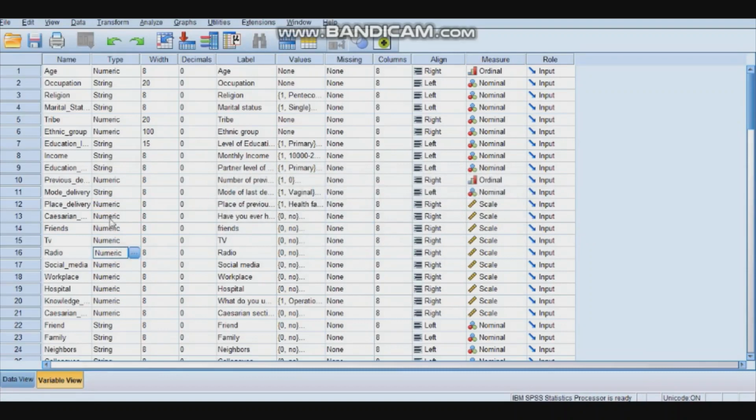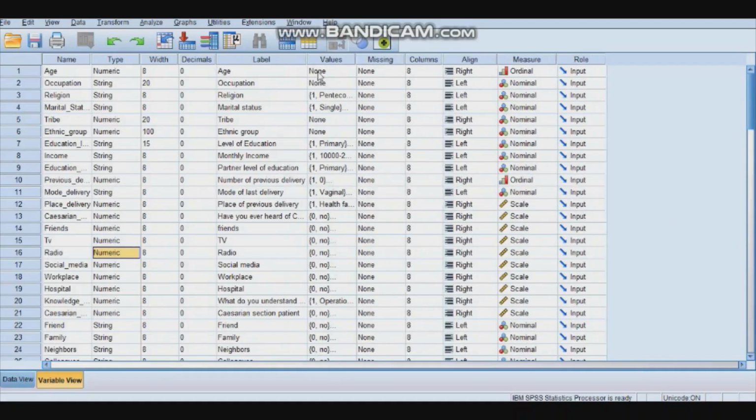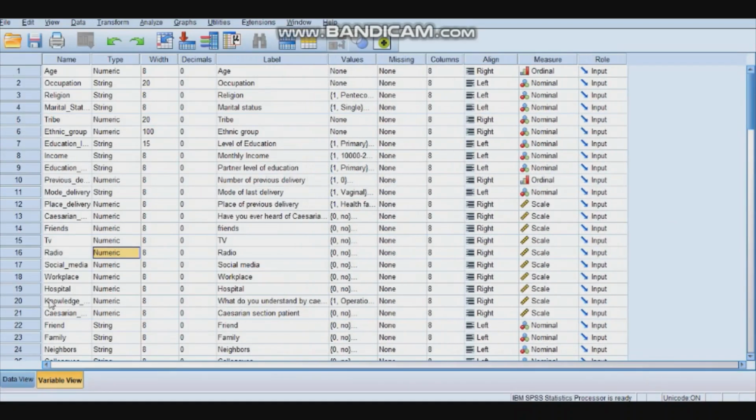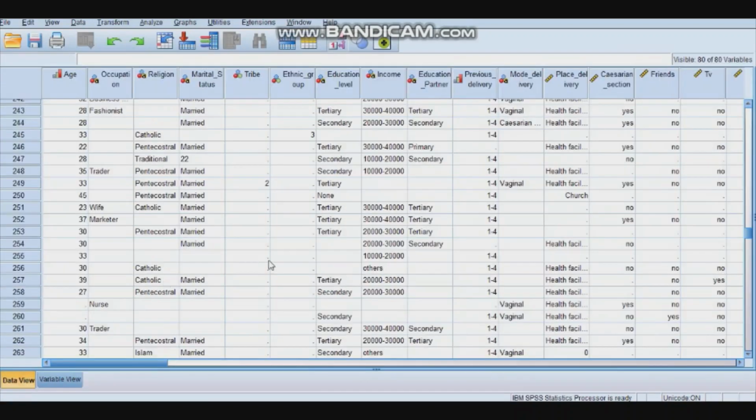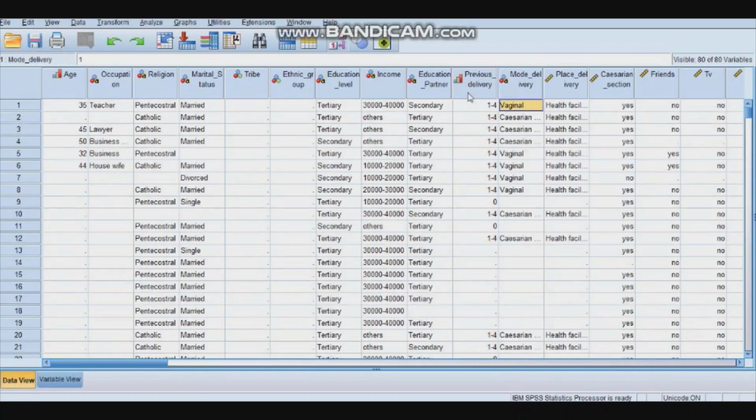Okay, so we have numeric now. If I go back, let's go back again. That's from place of delivery to cesarean section to cesarean section patient. Okay, so if I go back to place of delivery, you can see what we have here, down to cesarean section.